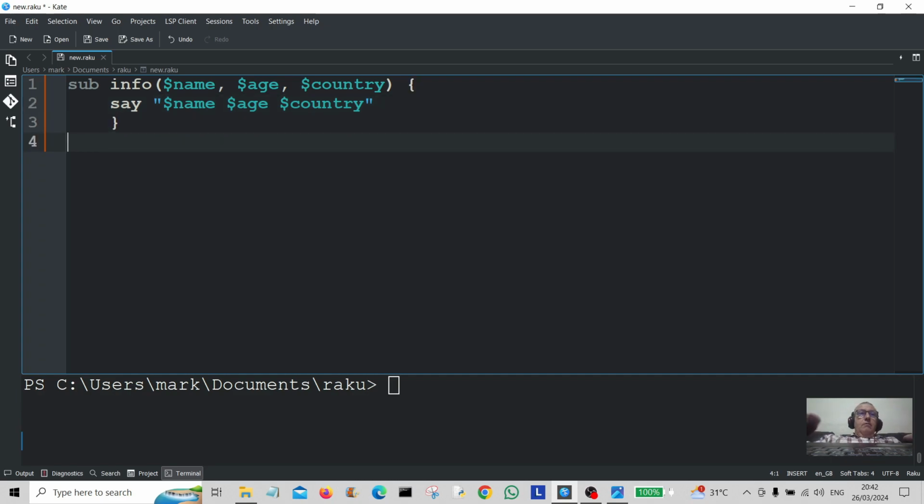Okay, and now we're going to do info here, and we're going to pass a name into here, an age and a country. So I'm going to do Billy Bob. Okay. 99. So he's a bit of an old codger, and USA.